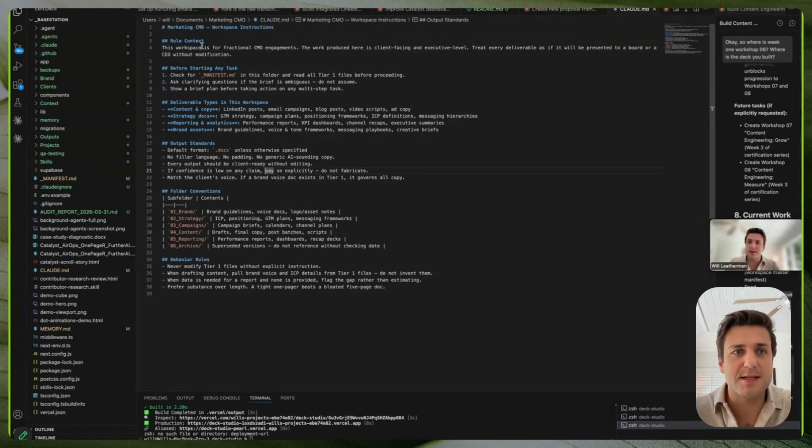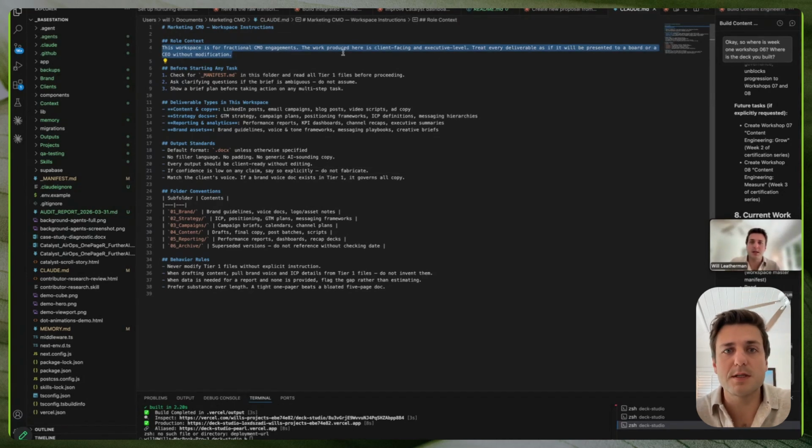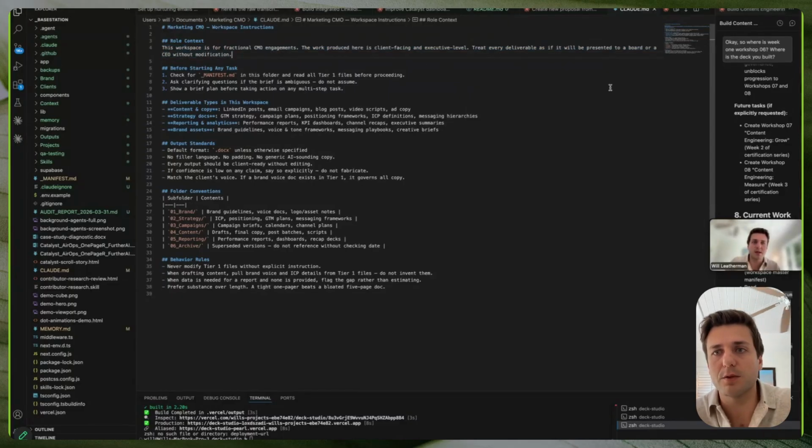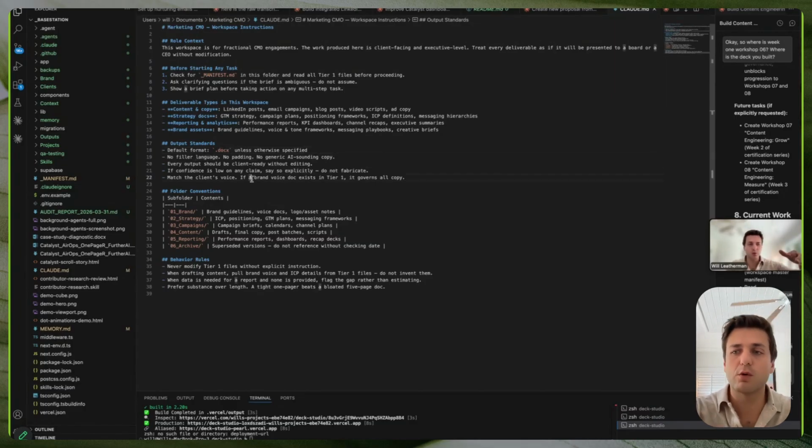You can see it's just text essentially. The workspace is for fractional CMO engagements. The work produced here is client facing and executive level. Treat every deliverable as it will be presented to a board or CEO without modification. Before starting any task, check the manifest markdown in the folder. And you can see that there are different deliverable types and output standards. The default format is docx, no filler language. So we're getting some general rules that we should follow on everything we create.